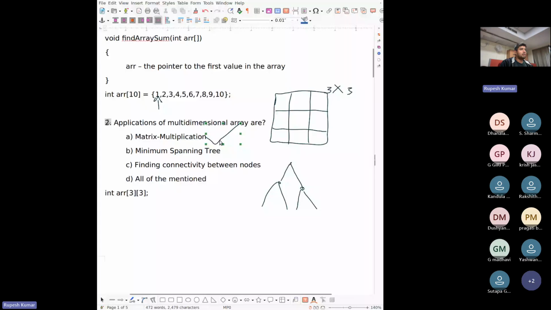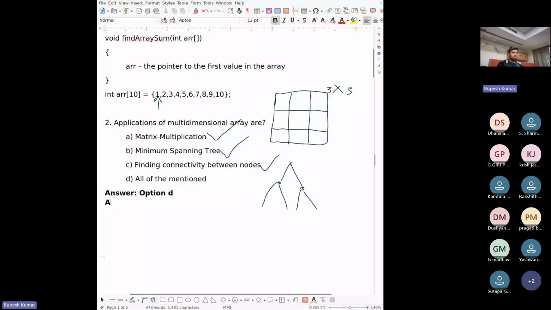Finding connectivity between nodes. Yes, you can find the connectivity between nodes in a graph using multi-dimensional arrays. How? You can store the graph as an adjacency list in a matrix form, and then you can do this. So the correct answer is option D, all of the mentioned. Everyone, do you have any doubts? So let's say you are given a graph. For example, let me create a simple graph.